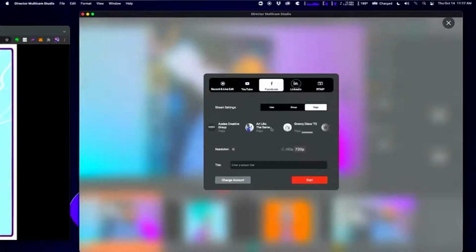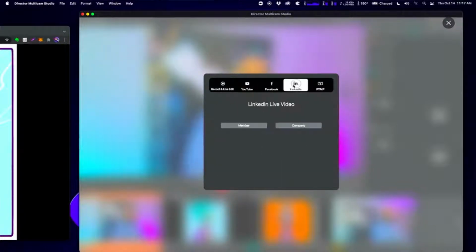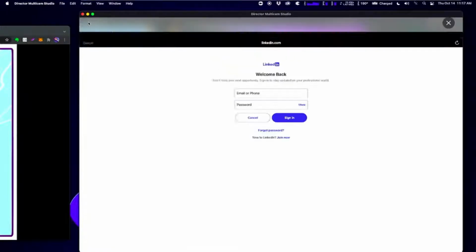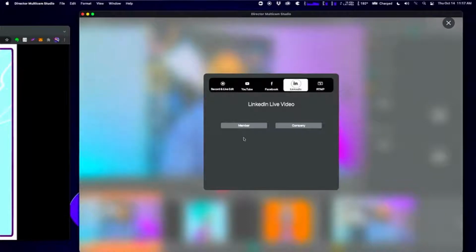Cinamaker and some of the pages that I am an admin. Bam. Or I can go live on LinkedIn. LinkedIn live video. I am a member of LinkedIn, and it has options for streaming. So I would sign in and be able to stream to LinkedIn.